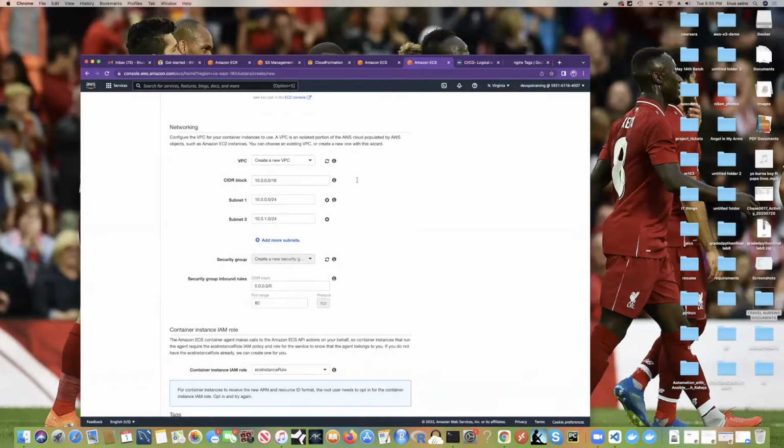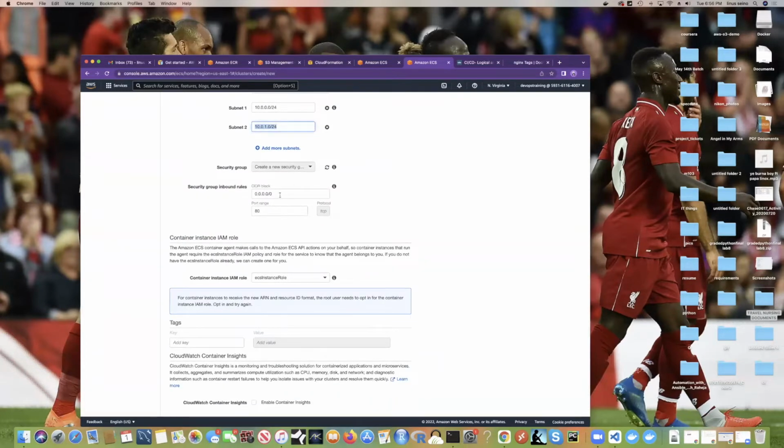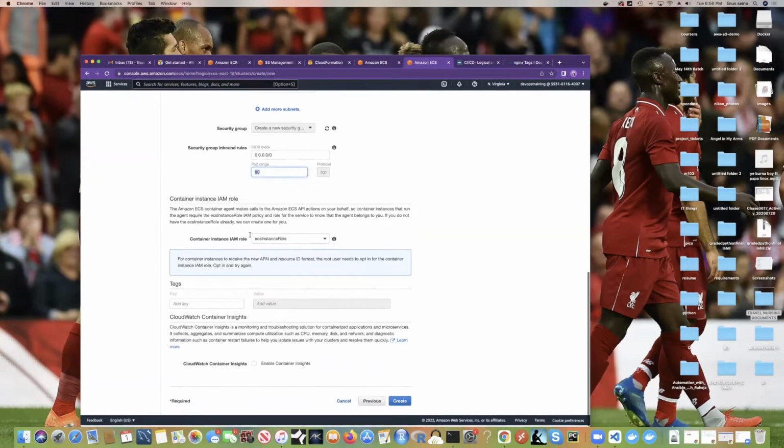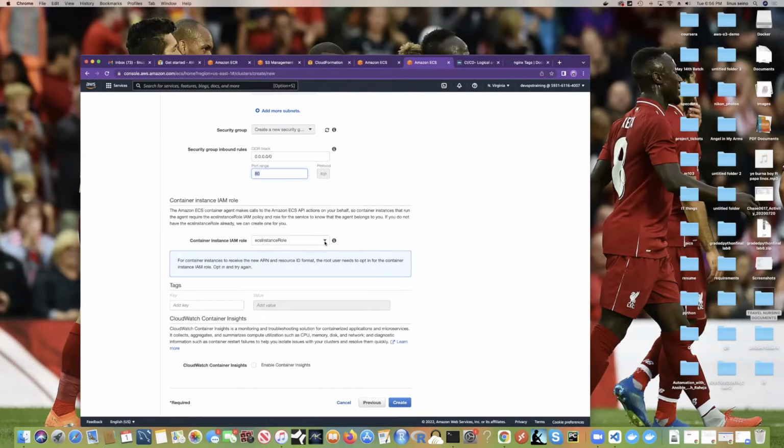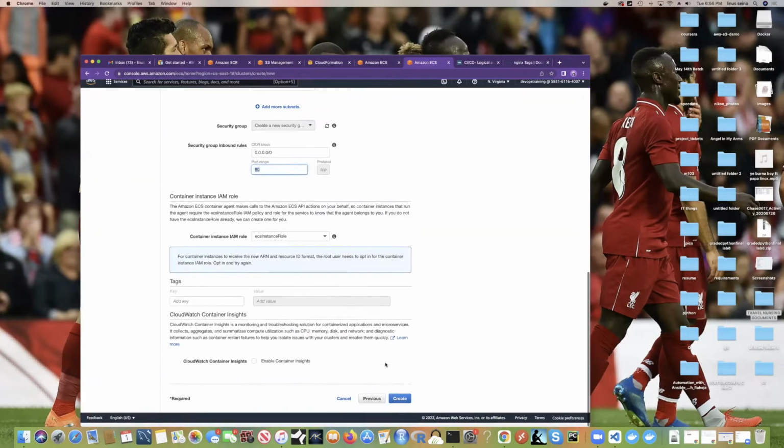So you see, it already has an automatically filled CIDR block, subnet 2, and others have already been automatically filled for me. And then for my security groups, you see, you already opened port 80, which means that if I'm launching a web application here, I should be able to access it pretty much. So anyway, that's it. That's how you create your cluster.